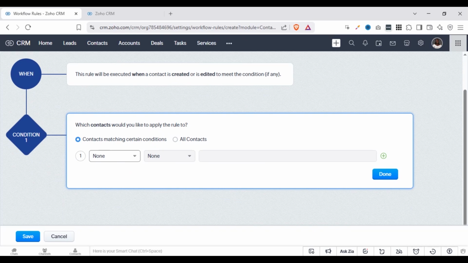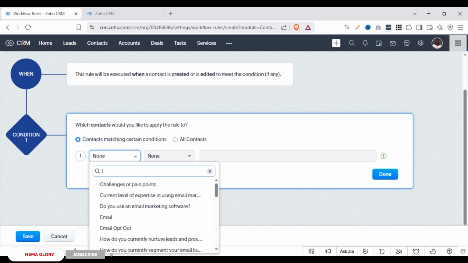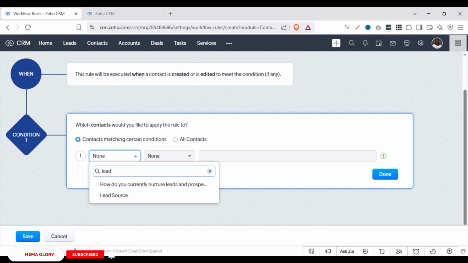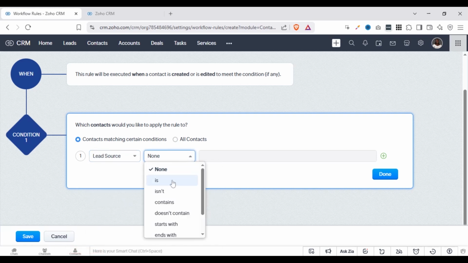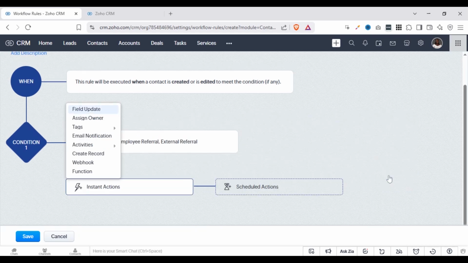And you have to pick the criteria you want. So at which particular point in your sales process do you want your contact to be moved into deals, or do you want your contact to be created as deals? So how do we do this? I want to use the criteria for lead source. So if my lead source is, let's say, an employee referral or an external referral, then I click on done.